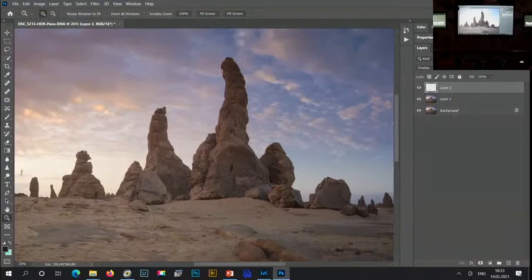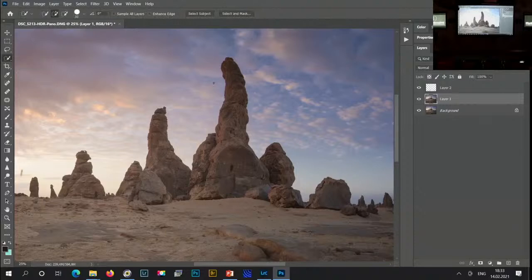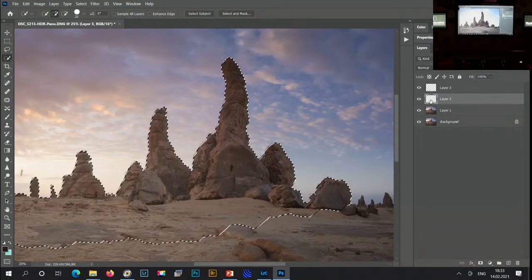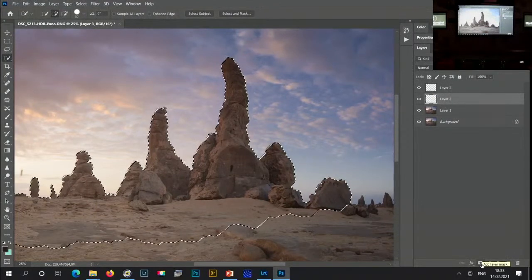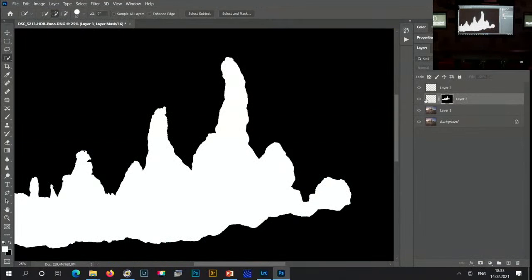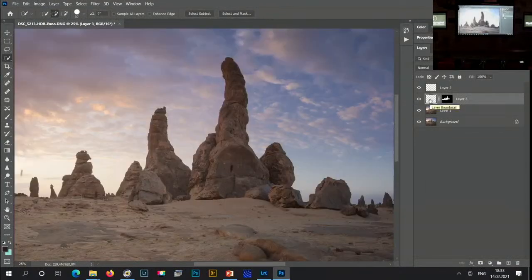The same for the rocks, but the rocks we still must separate somehow from the actual sky. So how to get the rocks separated? I will use the quick selection tool here. Let's say we choose just this rock, maybe the adjacent rocks as well. This is a tricky selection. This is not something like a range mask, so you need to be very careful. To create this kind of mask, I will use a new layer again and create the mask. This little icon says add layer mask, so I'm just clicking on it. Here you can see it's a very strong mask.